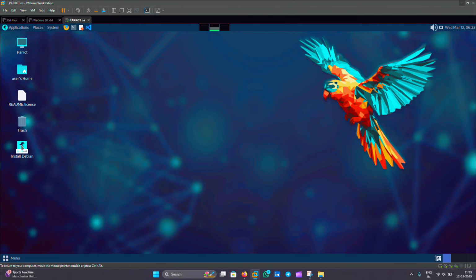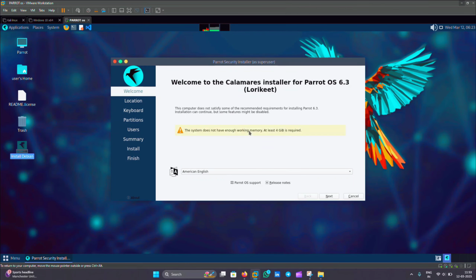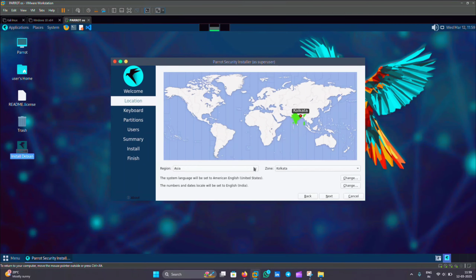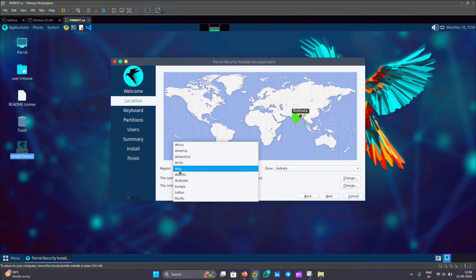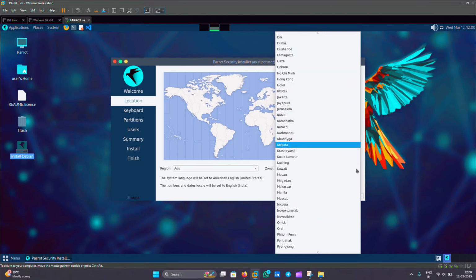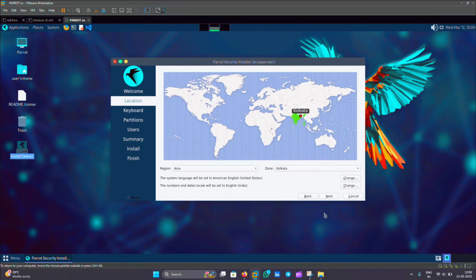Once inside Parrot OS, click on Install Debian. Select language, region, and time zone. Choose your language and click Next. Set your region and time zone. For India, Asia, Kolkata.